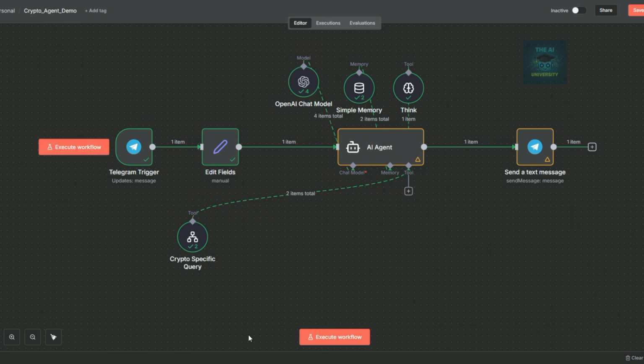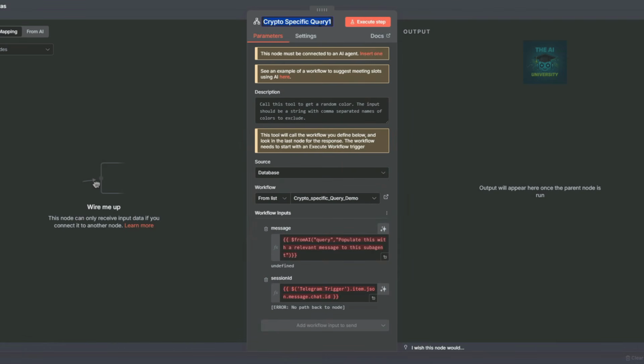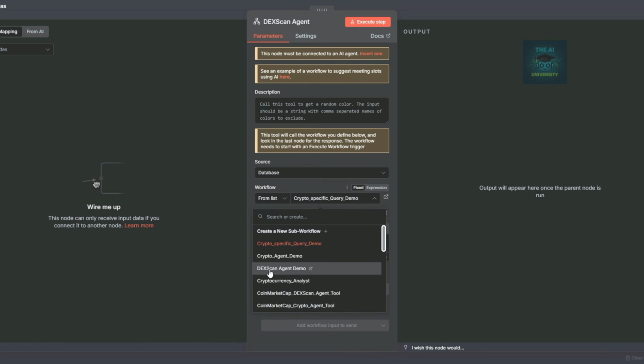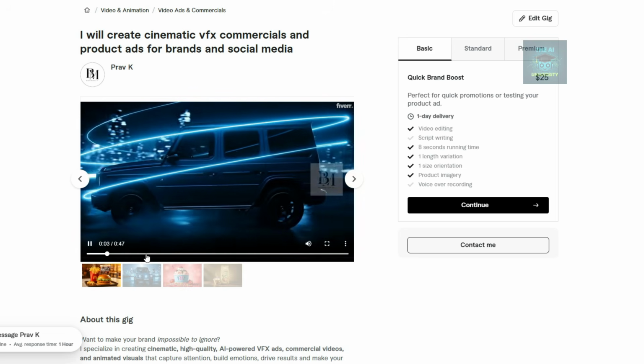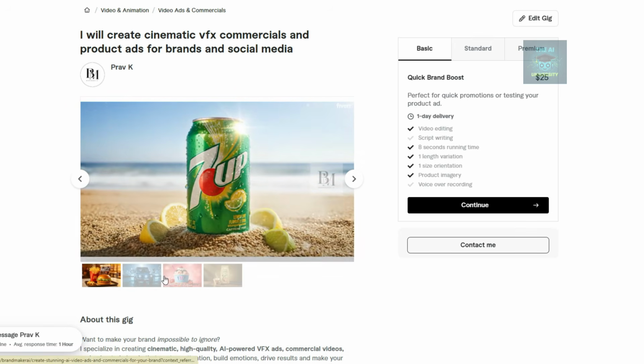On the main workflow, let's now copy paste this particular node, which is crypto specific query. Change the name to DEX scan agent, and here in the from list workflow section, select our DEX scan agent demo here, connected with AI agent. Now click on save.